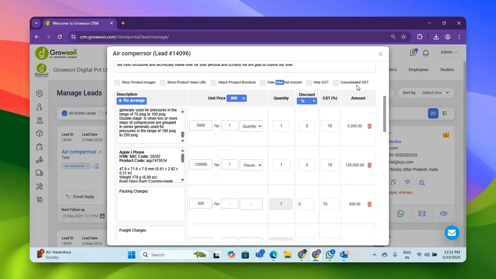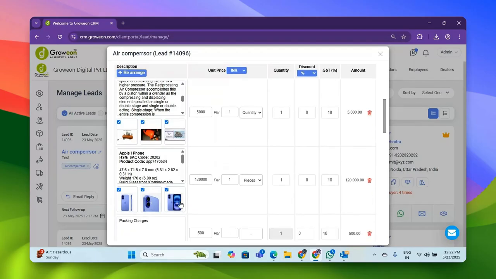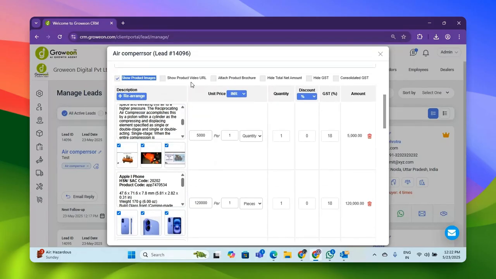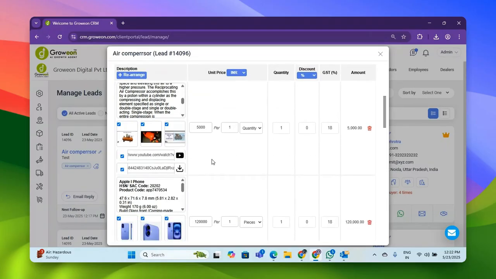If you want to split the GST into two parts, such as CGST and SGST, you can do that. Adding more product images is easy. Just click on Show Product Images and 3 thumbnails of your product images will be included. If you want to add a YouTube video, you can do that too. You can also add a product brochure.